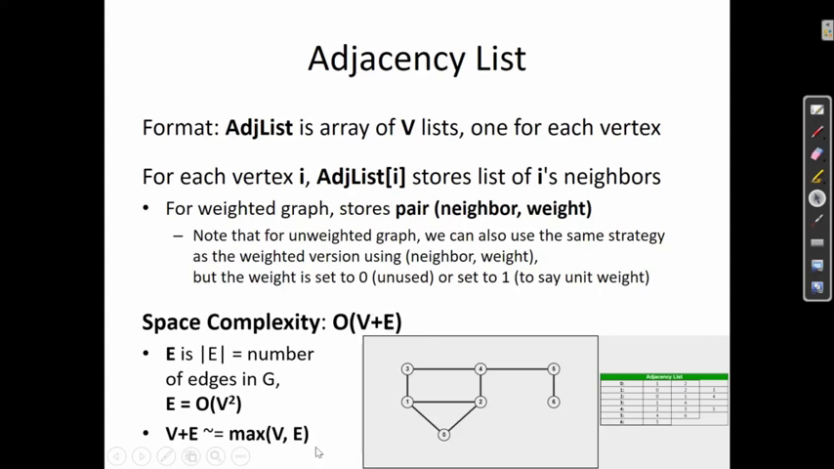So E is the number of edges. But the problem is that in a complete graph, E is what? Just now we said a complete graph has how many edges? N choose 2 edges, right? N choose 2 is actually V choose 2, which is on the order of V squared. So for a complete graph, or very dense graph, E can be on the order of V squared. So for very dense graph, you find that space complexity is no better than adjacency matrix.